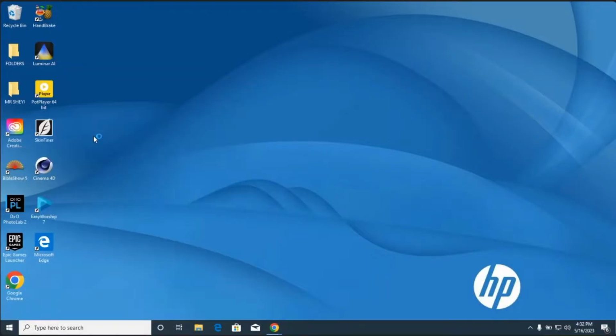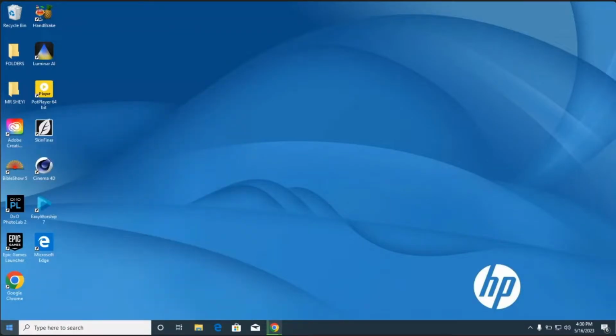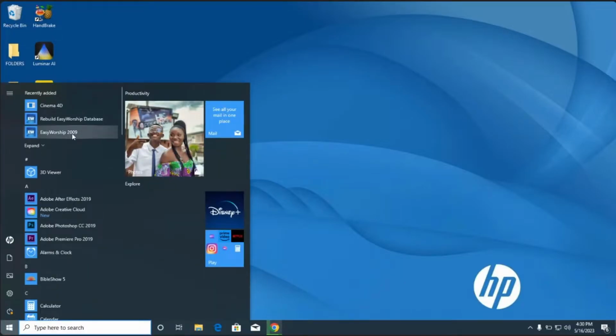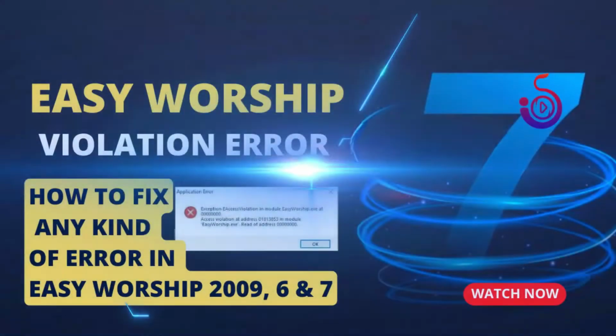Today we'll be fixing the EasyWorship access violation error. Have you ever tried to open your EasyWorship and what you get after opening it is an access violation error, or something like this? Well, panic no more, because we're going to be fixing things in a few minutes from now. Sit back and enjoy.